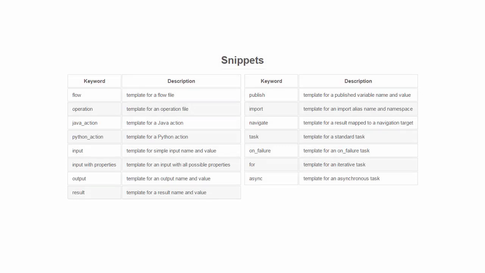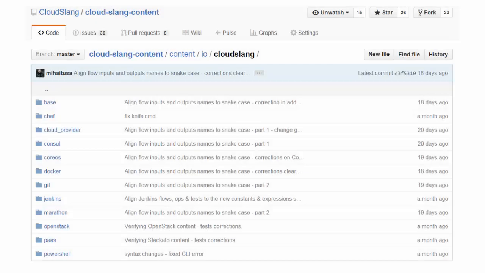That's all for our short introduction. We hope it helps you getting started writing CloudSlang content using Atom. But the truth is, you don't have to write any code at all to start using CloudSlang. You can use our rich repository of ready-made content that is packaged along with the CLI and readily available on GitHub.